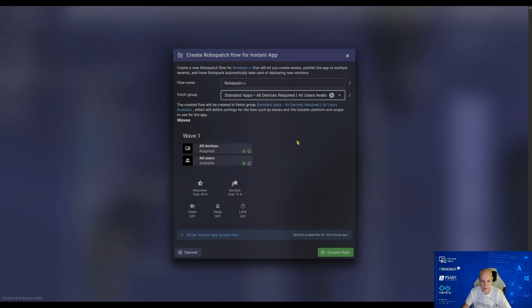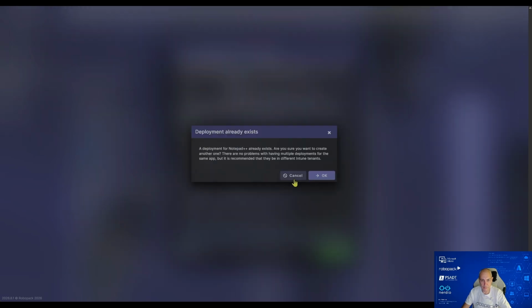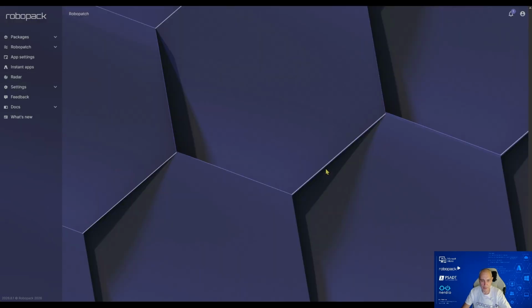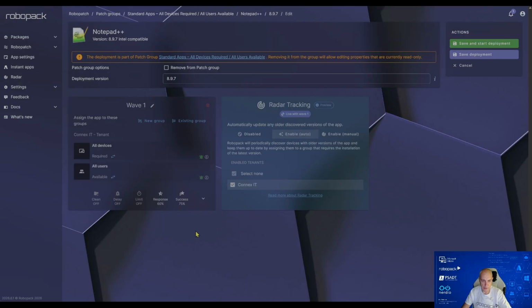That's why patch groups are really useful, because you can pre-order all your settings, so you don't have to keep doing it every time. We'll create that flow. And there we go. I'm going to save, but I'm not going to start the deployment. I'm going to save the deployment first, because there's something else I need to show you.